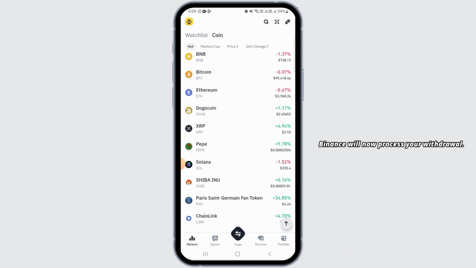Once submitted, Binance will now process your withdrawal. The time depends on the network you chose. Now you want to check the recipient wallet to confirm that USDT has been received. And that's it for this video.